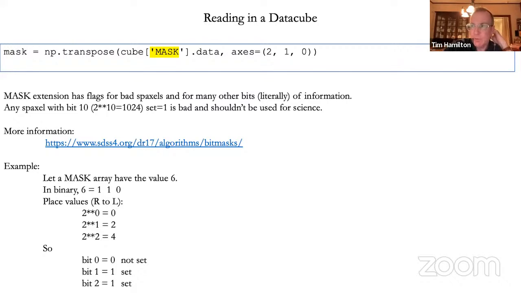So just as an example, let's say you had some other mask array, and the value for this particular pixel was 6. Well, you write it out in binary. That's 110. That's from the right to the left, going backwards. We've got the 0 place. That's 2 to the 0th power is 0. 2 to the first power is 1. 2 to the second power is 4. So we've got those values there. Oh, you know what? I'm sorry, I must have done that so hastily the other day. 2 to the 0th power is, of course, 1.